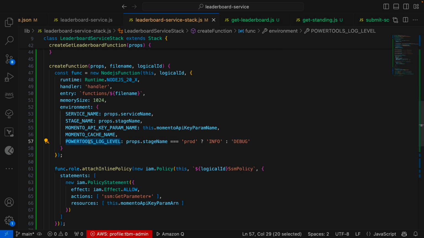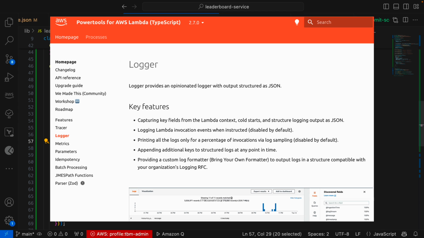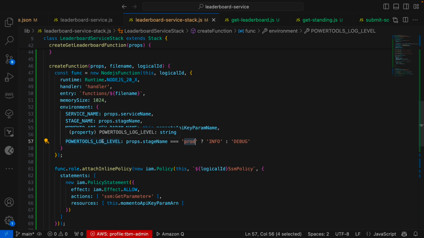And notice that I've got a Power Tools log level environment variable as well. This is because we're going to be using the Lambda Power Tools, and it comes with a logger. And so in this case, we are saying that for production, we want to set the log level to info so that our debug logs are not going to get recorded in CloudWatch. Because in production, we don't need all the debug logs, and it's best practice to not keep all of your debug logs in production in order to minimize the cost of CloudWatch.